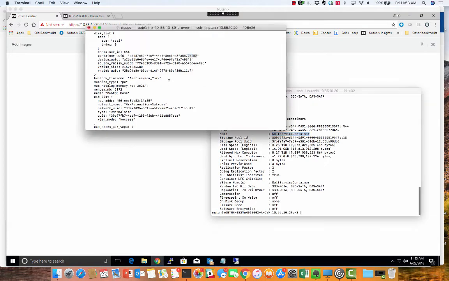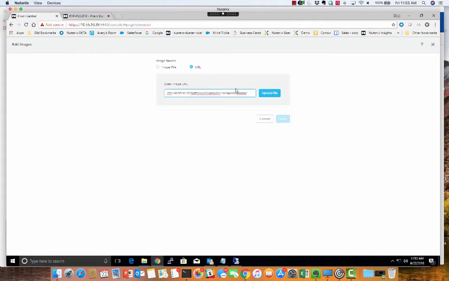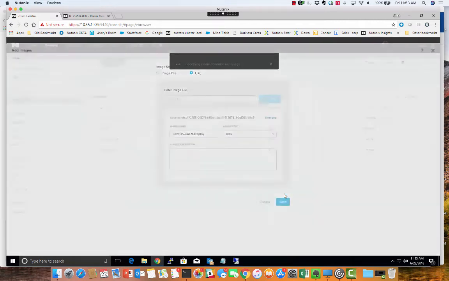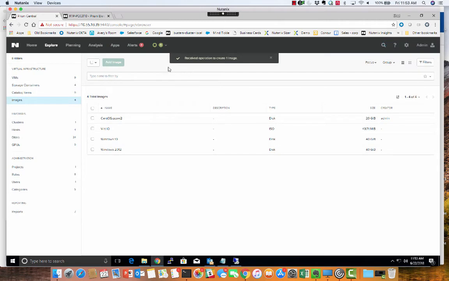And then I want to flip back over, and this is where I need that VM disk UUID. So copy him, paste him in there, upload, give it a name that makes sense. And click save. So I'll let this guy run for a few minutes, and I'll flip over the tasks here in just a second so we can see that it's deploying that VM.